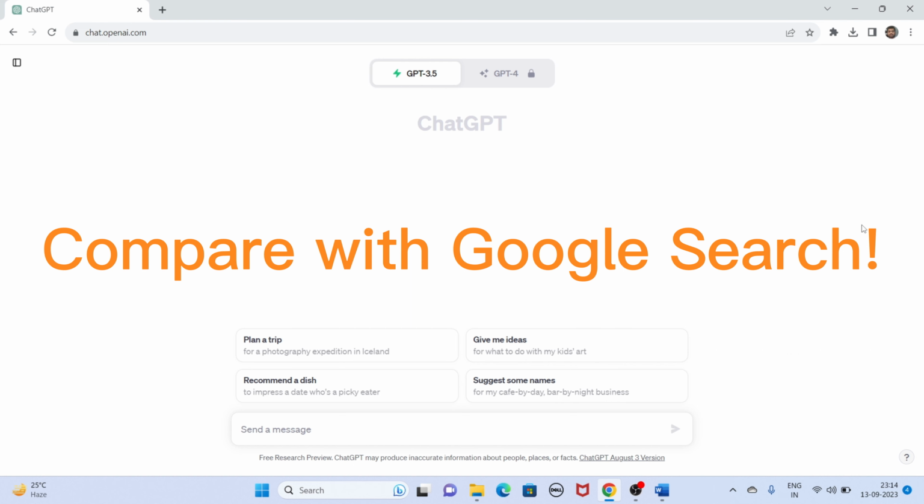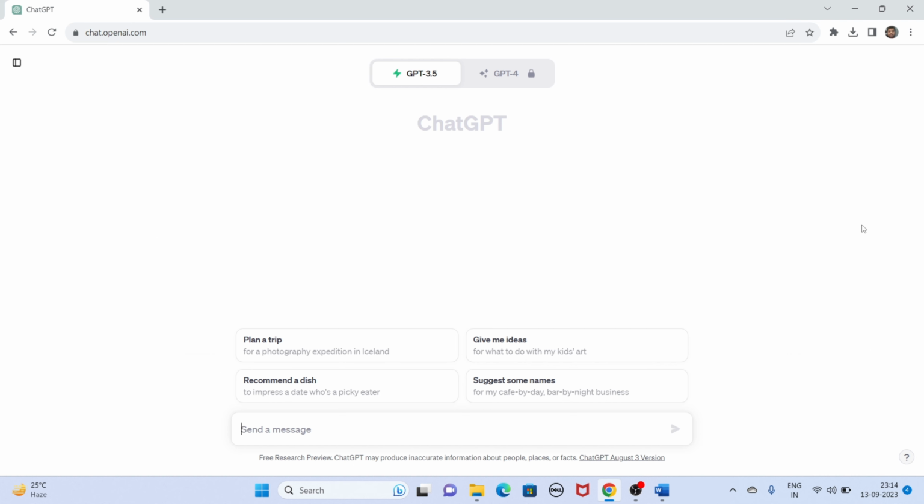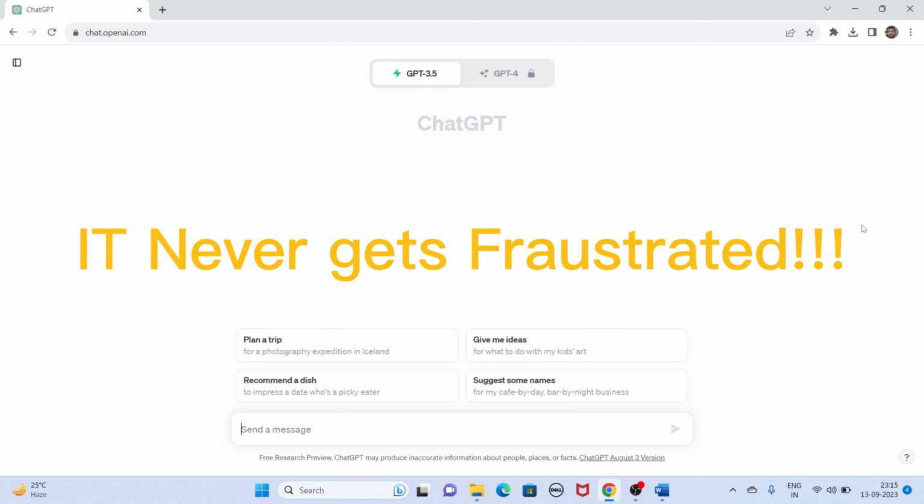Unlike Google search, it's different. Google search gives so many options. You need to go to websites and other places from the given list, and you need to search to get your best answer. But here in ChatGPT, it gives so many options in one place. It gives multiple answers, it gives direct answers, and you can ask ChatGPT multiple times.